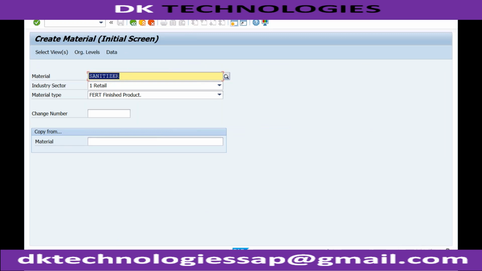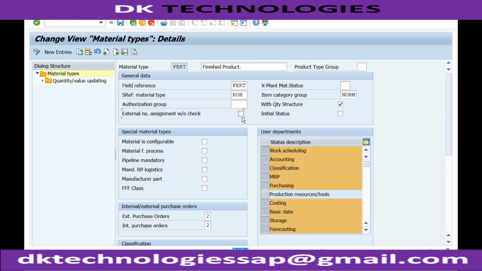Okay, if you want to restrict it, if you want to tell the system that the user should not be able to enter anything on his own, the number should come automatically, and even if it is manual, it has to be in the number range, then you have to untick this indicator. We will understand each and everything, what the different things are here, but let's go step by step.